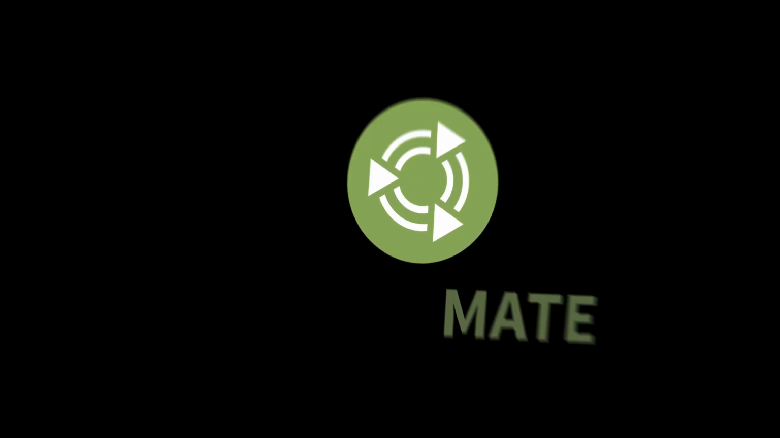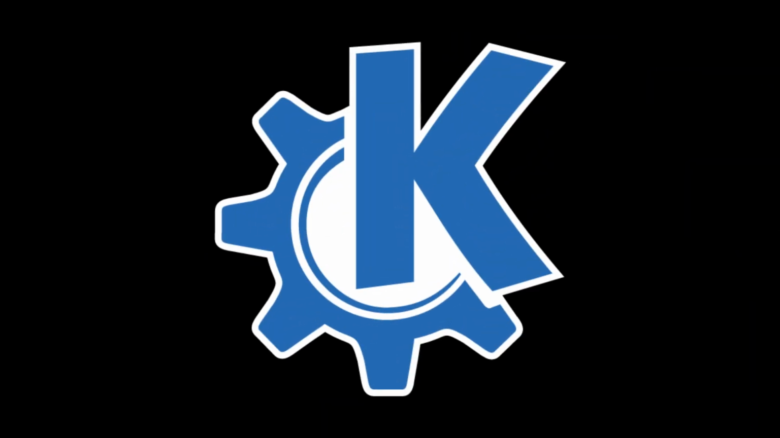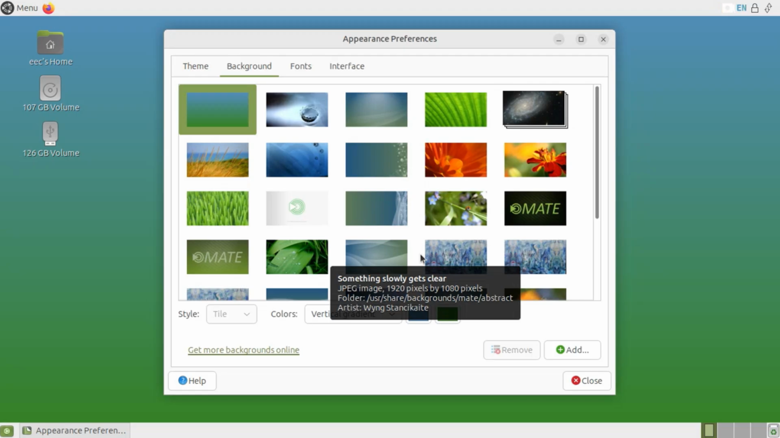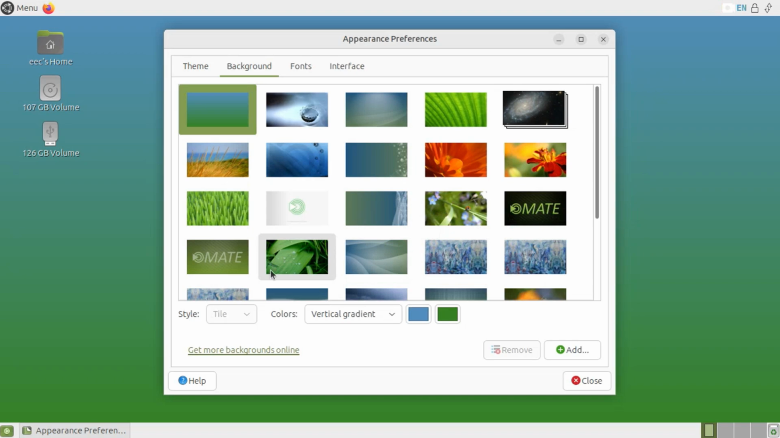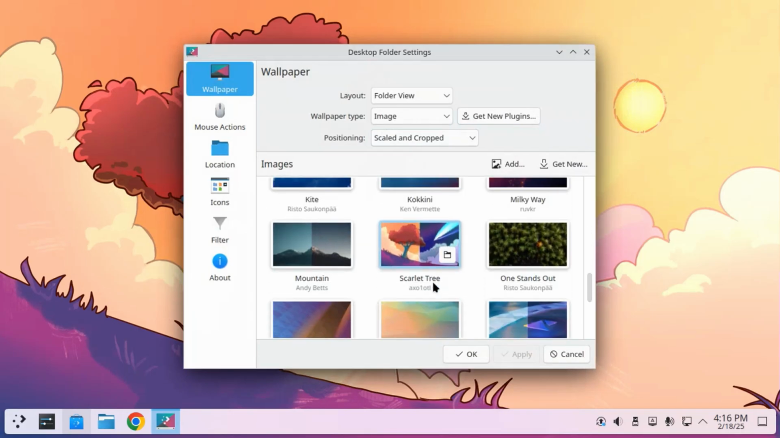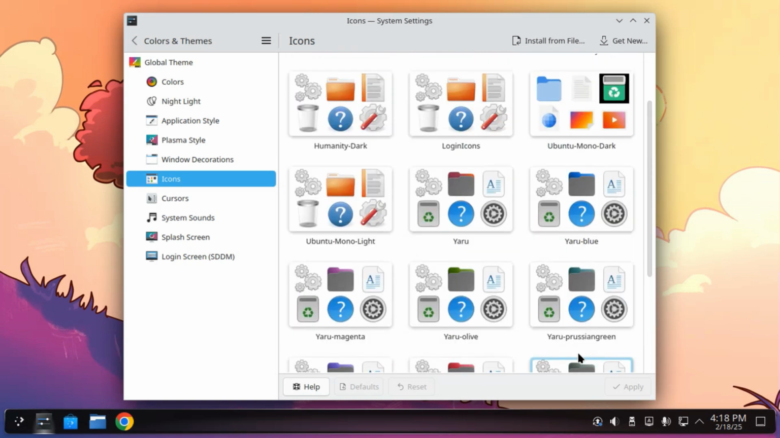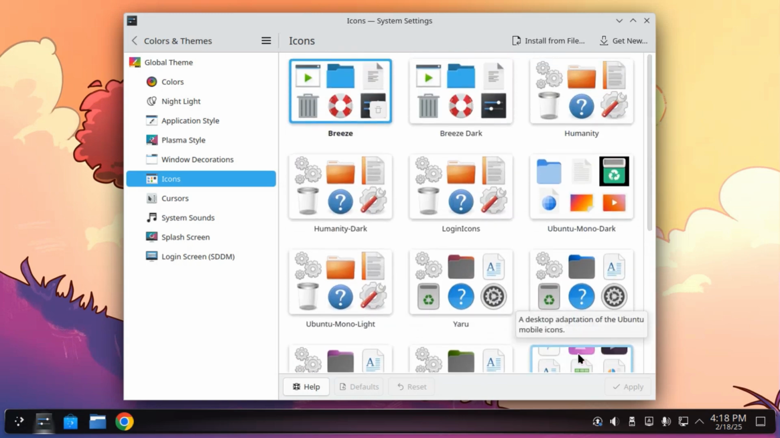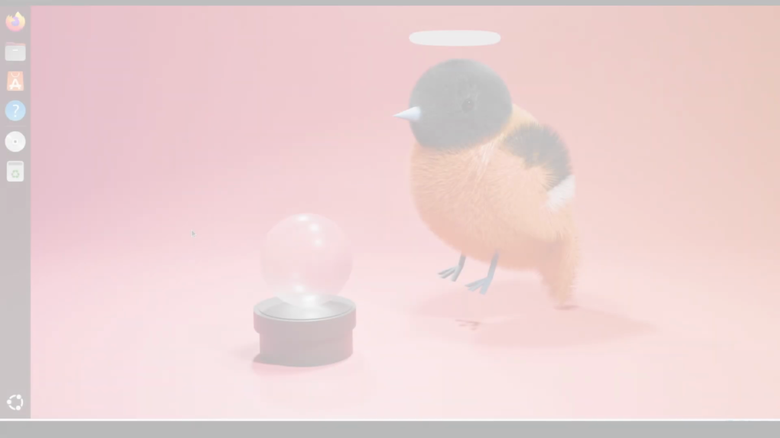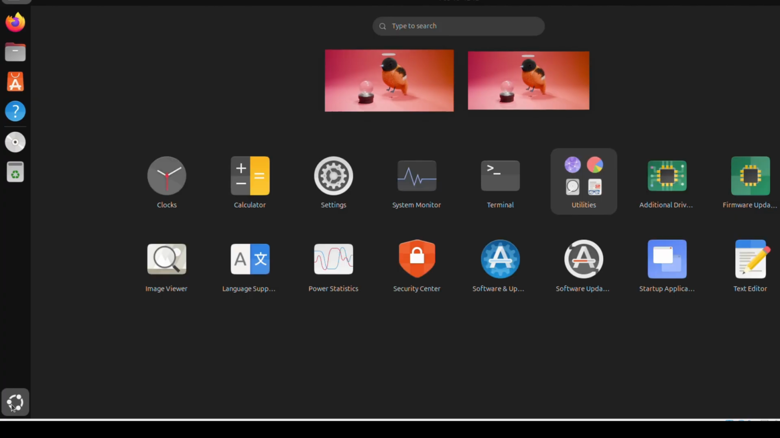So let's get started. First things first, what exactly is a desktop environment? Think of it as the face of your operating system. It's what you see and interact with every day: the panels, menus, icons, and even the way your windows behave. Linux is unique because it lets you choose your desktop environment, unlike other OSes that force one look on you. Now, let's review some of the most popular desktop environments, their features, perks, and downsides.